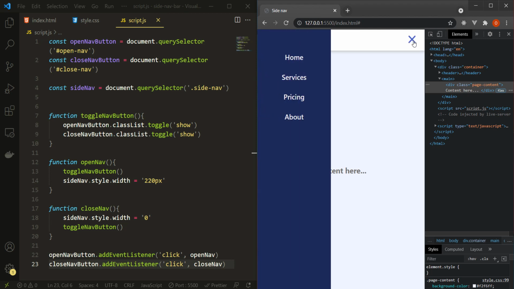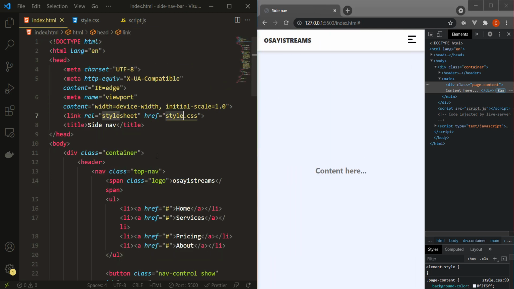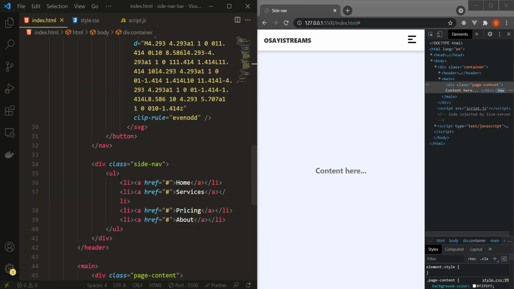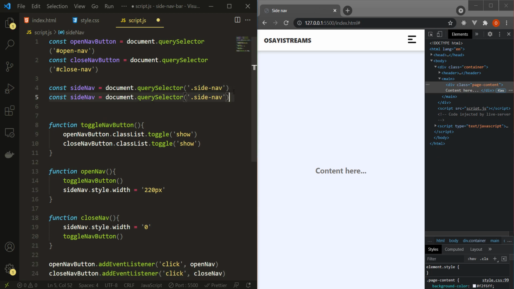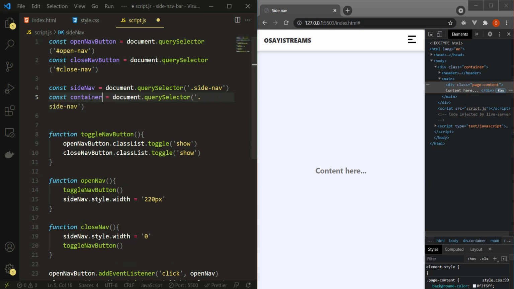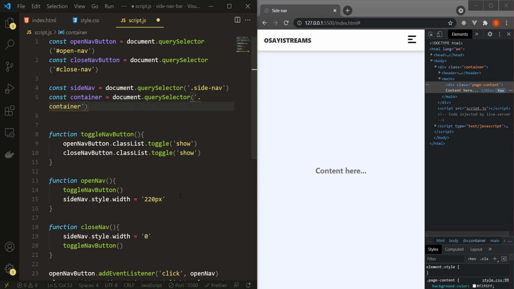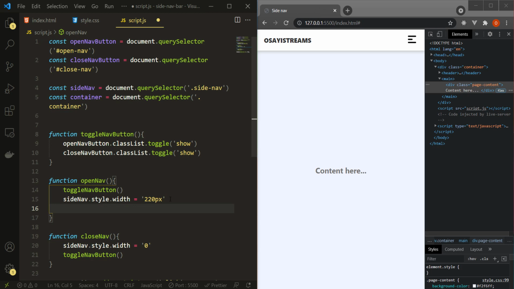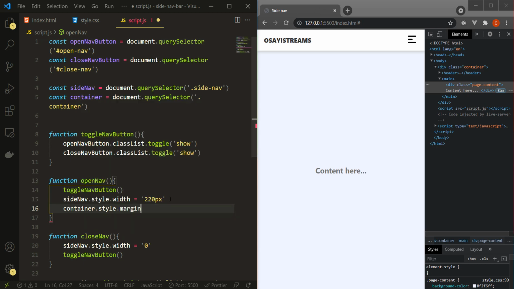Now this is an overlay sidebar because it appears on top of the content. To make it push the content to the side, what we are going to do is, first of all, get this div with a class of container which wraps everything within the HTML file. And to do that, we'll just go underneath this and name this container, and the class is container. So within the open nav, we are going to give the container a margin to the left of 220 pixels as well. And within the close nav, we'll make that 0.